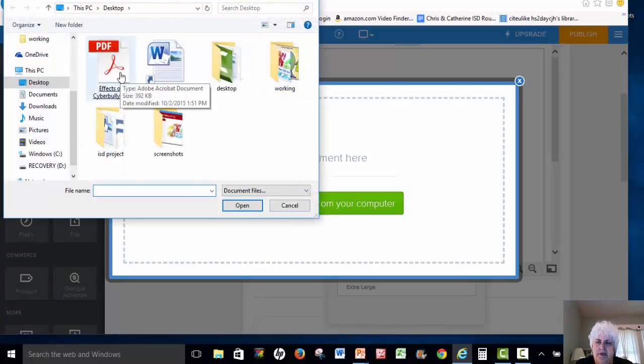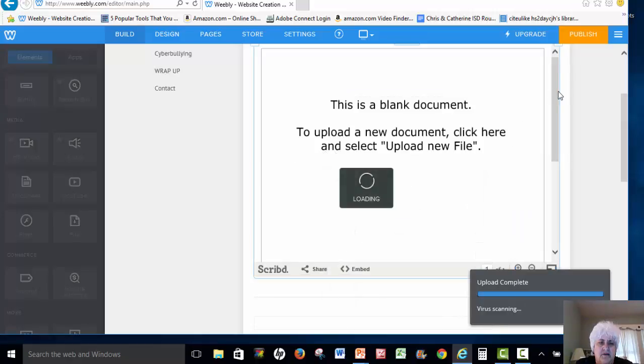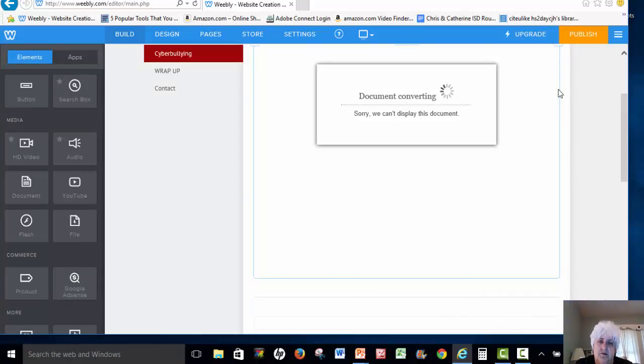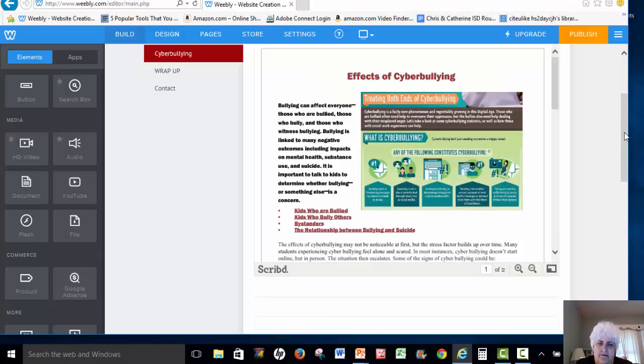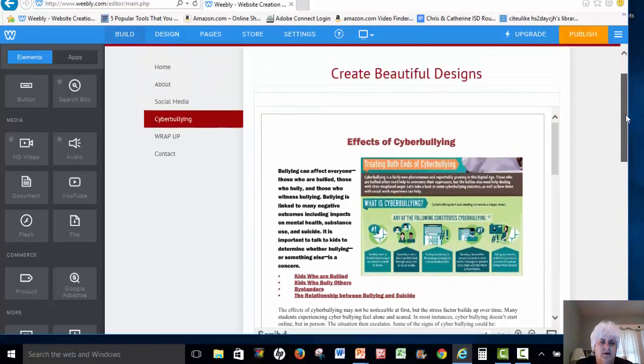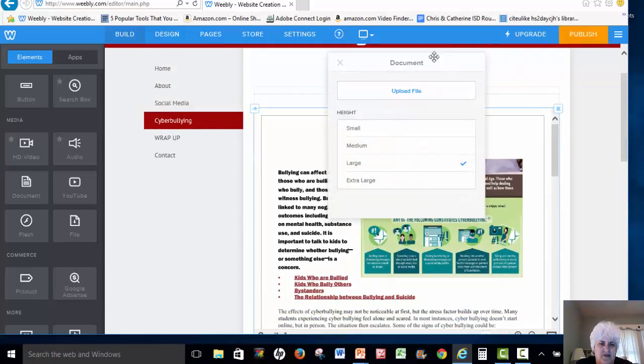And it's this effects of cyberbullying. I made it a PDF, which would be easier to show on the screen. Sometimes some documents don't come over as easily, and that's a drawback from Weebly. It says they can't display the document, but it does convert it into manageable form. And here we go. And it actually put it on, if you look down here on the right hand corner, it actually put it on 2 pages. But here it is that the students can scroll down, the effects of cyberbullying, treating both ends of cyberbullying.